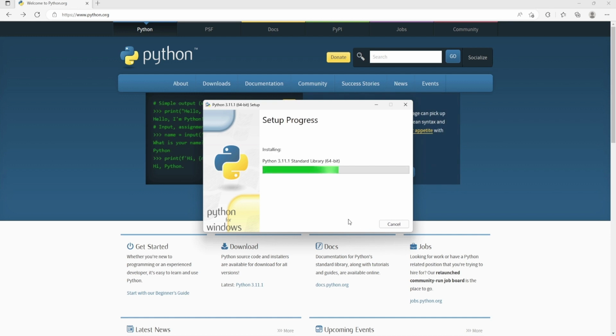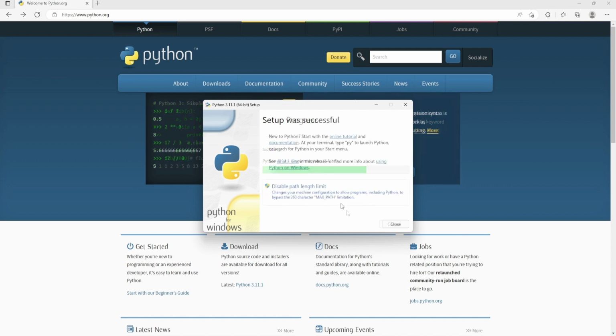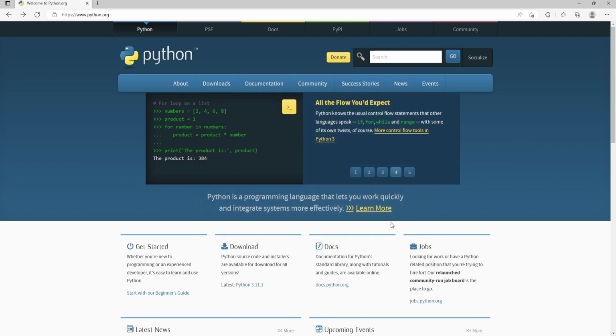Then Python 3 should start installing. It should only take a few minutes to download, and then you'll have it on your computer and ready to be used. Okay, Python 3 just finished setting up for me. This is what it should look like. After you get this pop-up, you can click Close. There you go, now you have it on your computer.